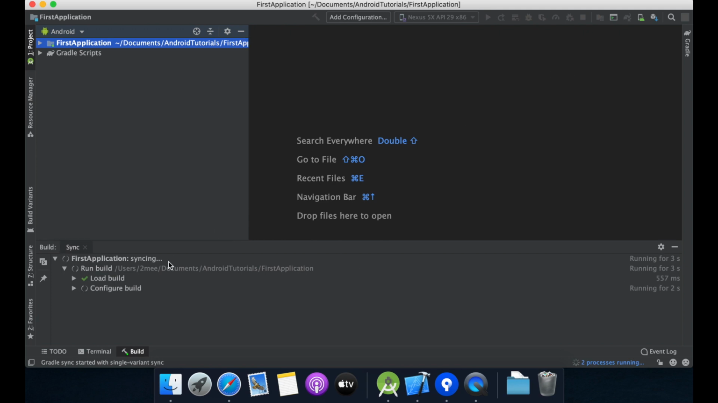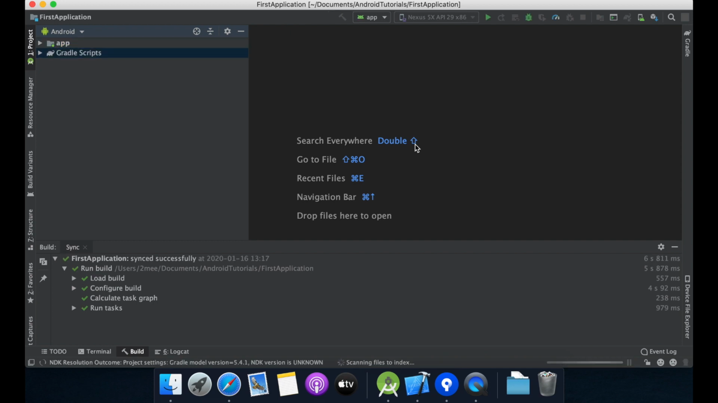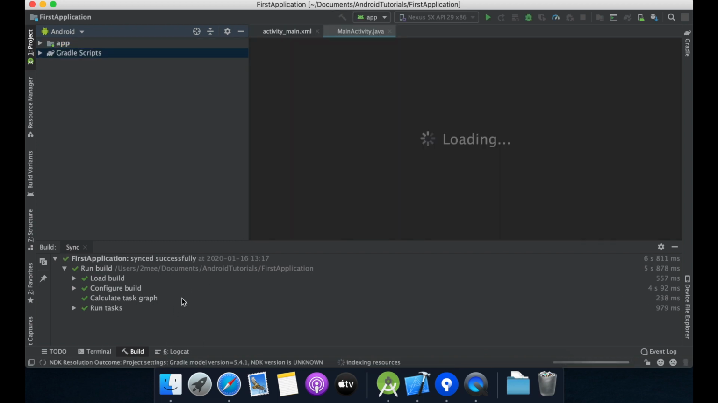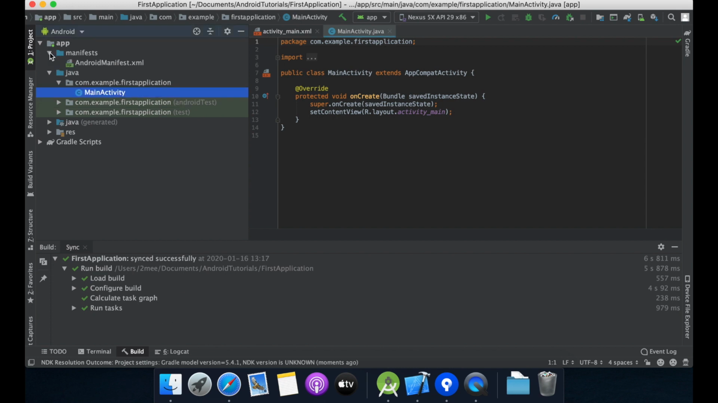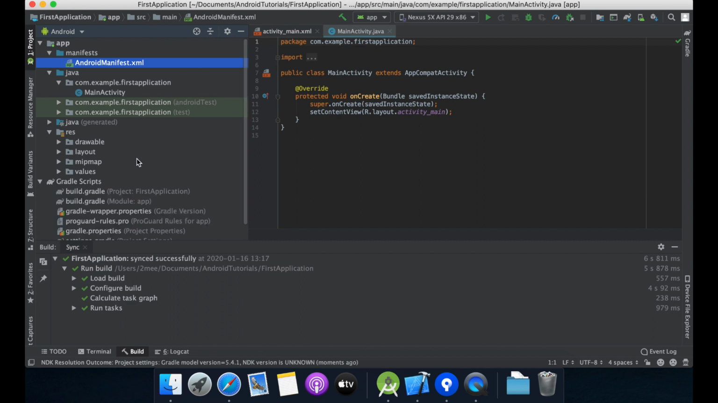Now it will try to sync. If you're opening Android Studio for the first time, it will try to download a few things. So I would suggest you turn on your internet and then open your Android Studio, so it will directly download whatever is required. Once the syncing is over, you can see your project. It will consist of all these folders and files, so I'll get into them one by one.